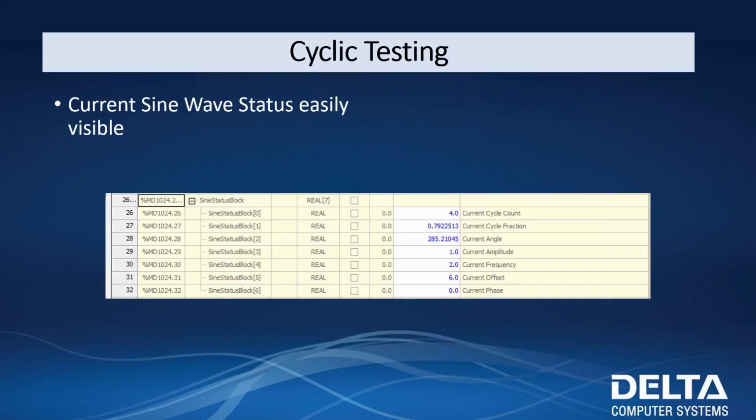We've got what we call a sine wave status block. This block allows us to see a few different things. We can see our current cycle count. We can see our current cycle fraction, current cycle angle, current amplitude, frequency, offset, phase. We've got all this information and we can see it in real time. And again, this is something that is very easy to add to our program.